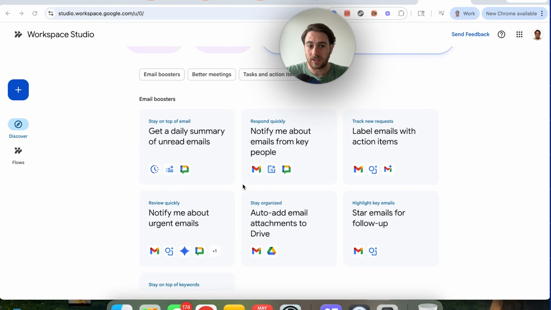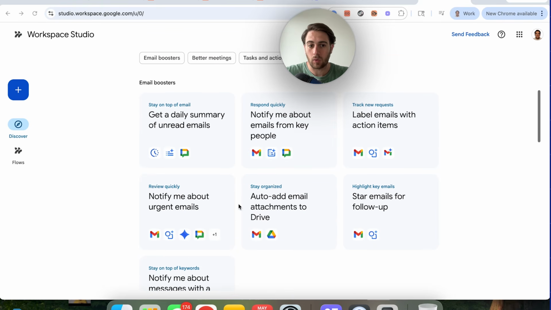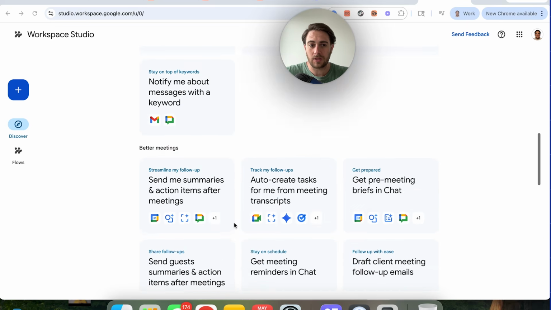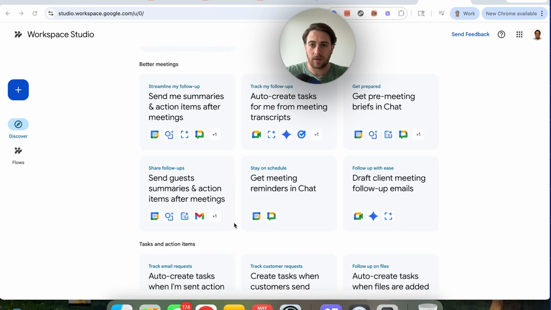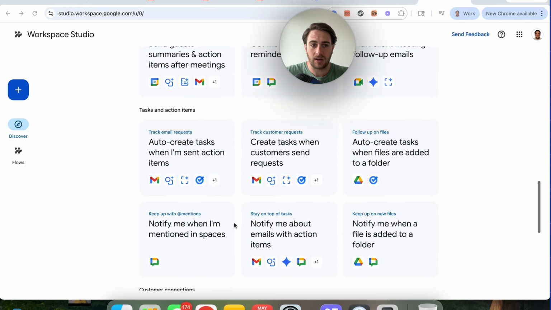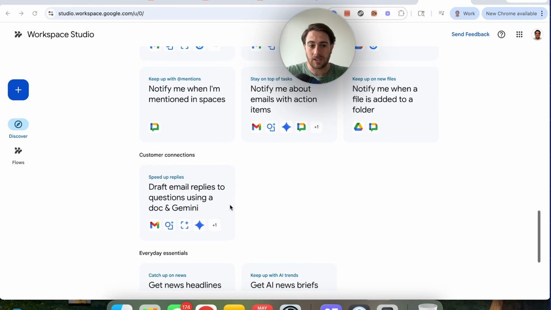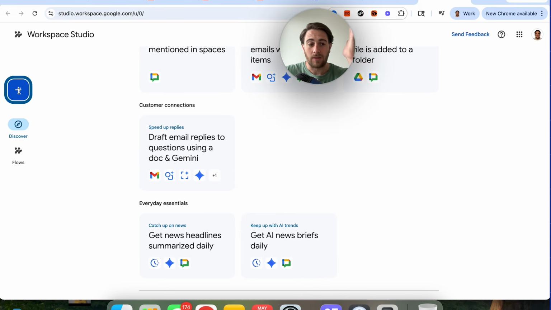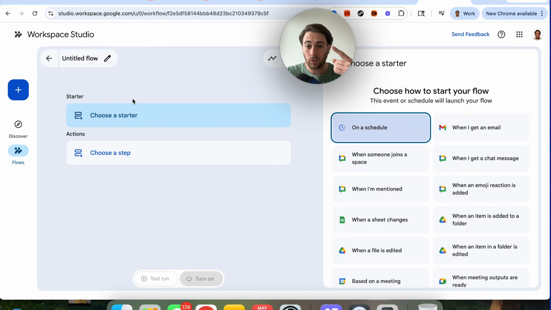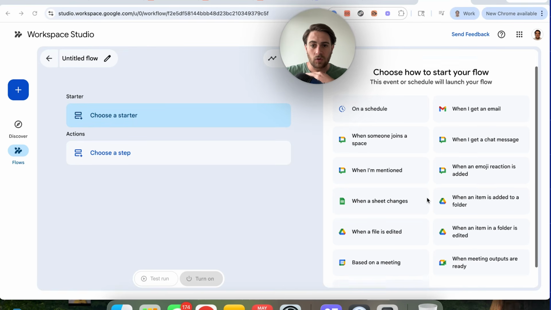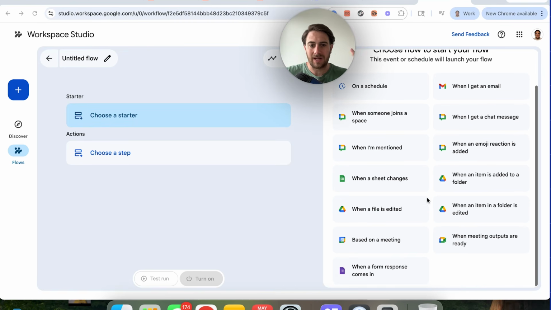For example, get a daily summary of your unread emails or notify me about urgent emails. We could come over here and see that there are a ton of different things for better meetings right here, tasks and action items, customer connections right here. Now, this does allow you to build out automations, but I have to be honest, of the three of them, Google Gemini, ChatGPT, and Claude, I personally think that this is the worst, because if we come over here, these are all the different triggers that you can have. So it's not that many. It's really limited by what Google offers right here.